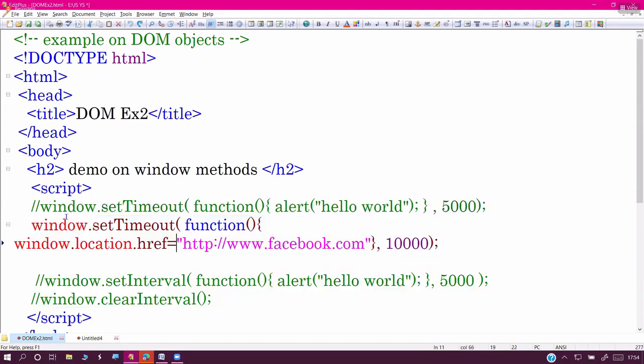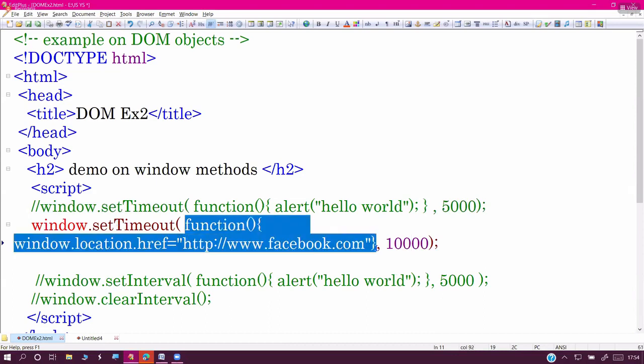But I'm showing one more function, one more option here. See that one. window.setTimeout of a function expression, comma 10 seconds. The first 10 seconds, our page opens. After opening the page, it is waiting 10 seconds. After 10 seconds, this function is going to execute.